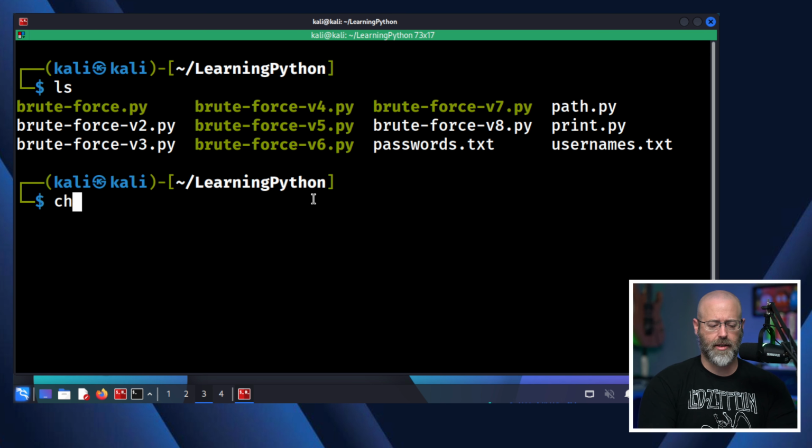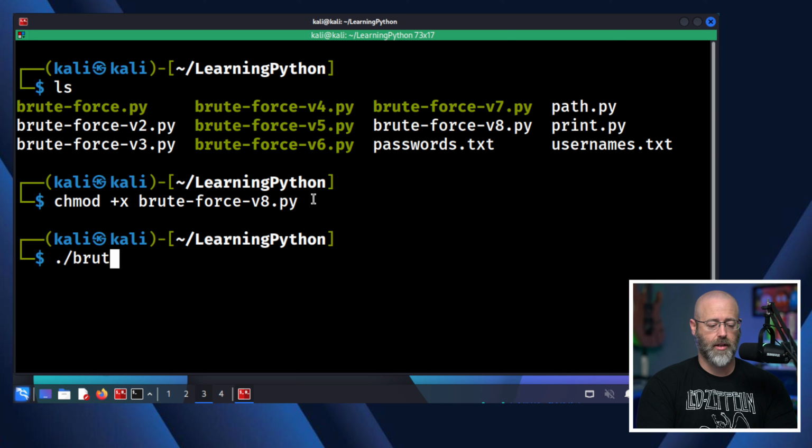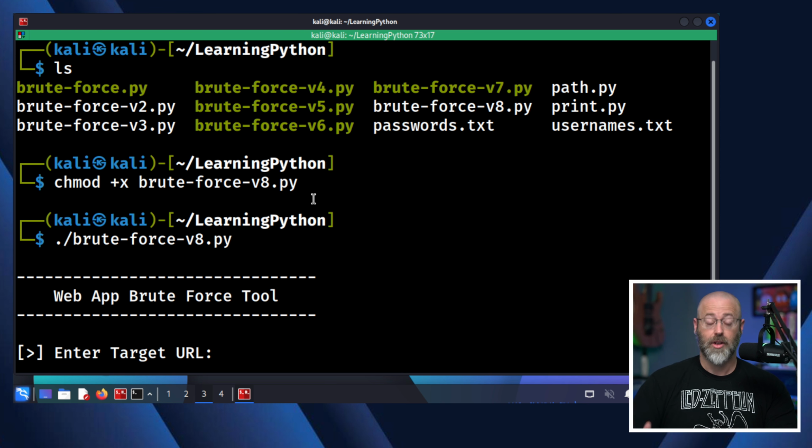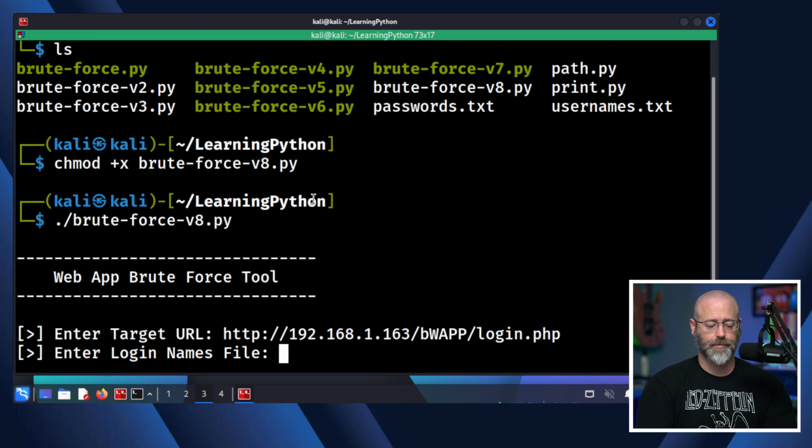Let's chmod that. chmod +x brute_force_v8. And now we can just fire it off. ./brute_force_v8.py. If everything goes well, we should have some money. Okay. So far, nothing is broken. Target URL is going to be http://192.168.1.163/bwap/login.php. Look at that. We're still getting prompts. Loving it. We will give it the file name. So we're going to go with just usernames.txt because it is here. We'll try that first.